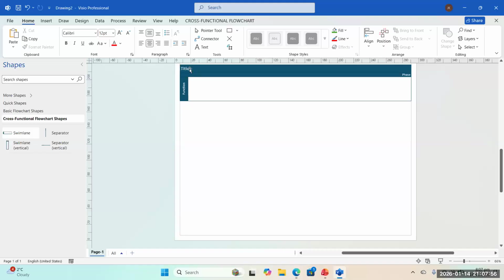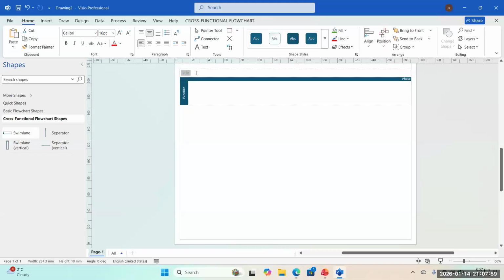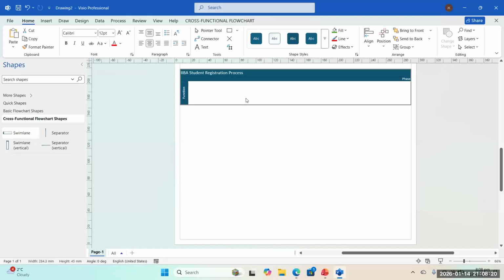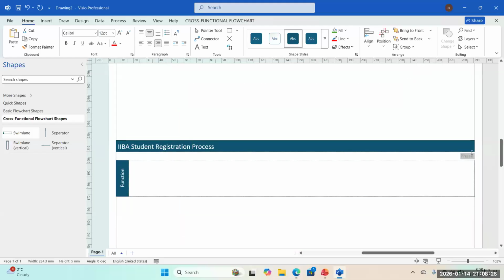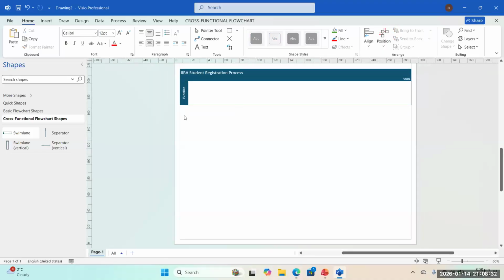Now we need to put a title. I said we'll be working on the IIBA student registration process. So you have to make sure you title your process map IIBA Students Registration. If you have any question, please ask. Don't wait till we finish. This phase, you can use for your version control. So version 001, that's my own version control.